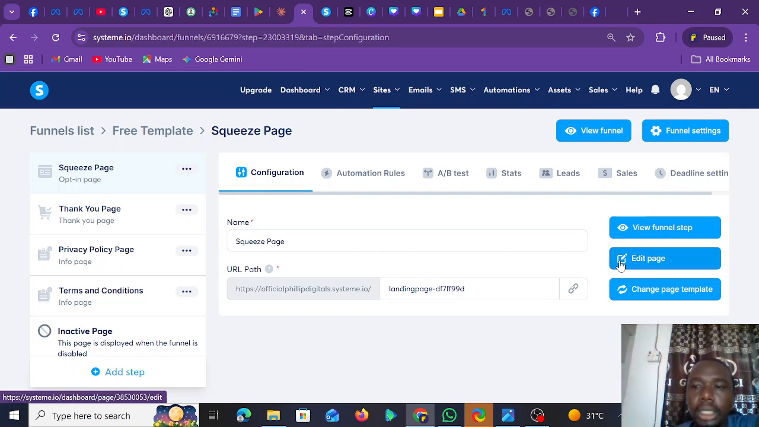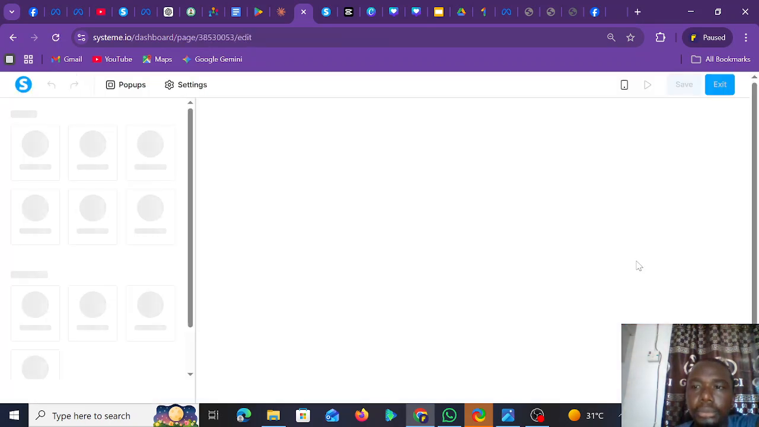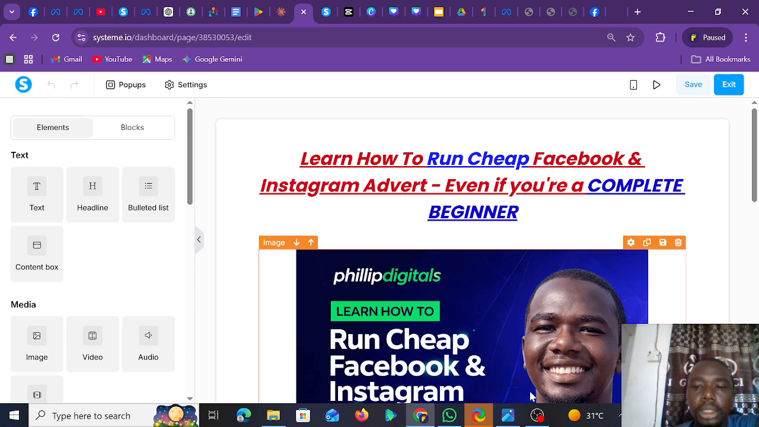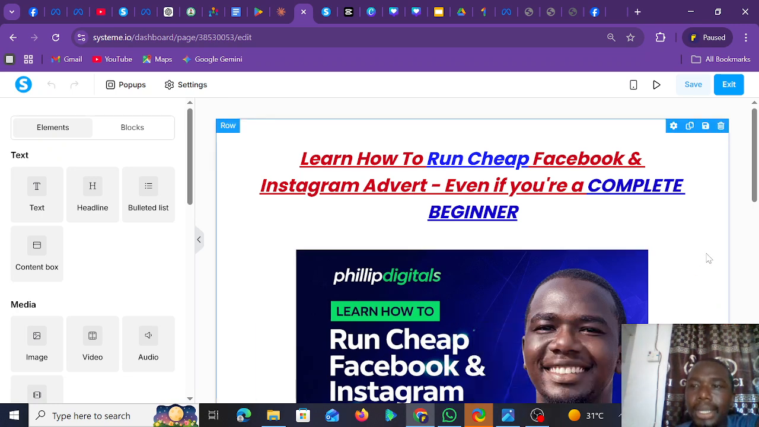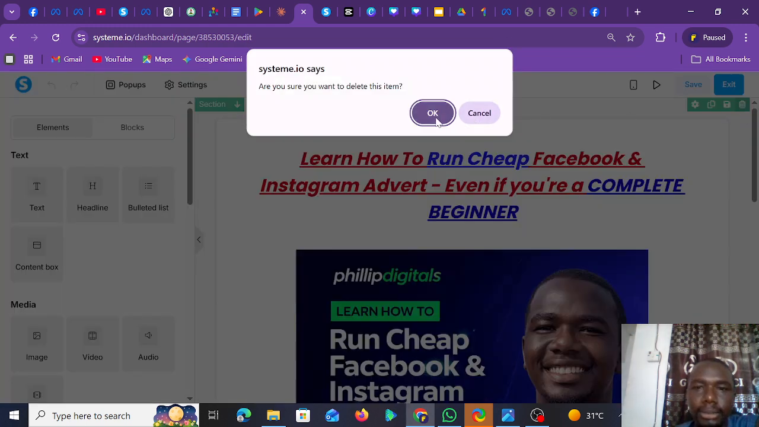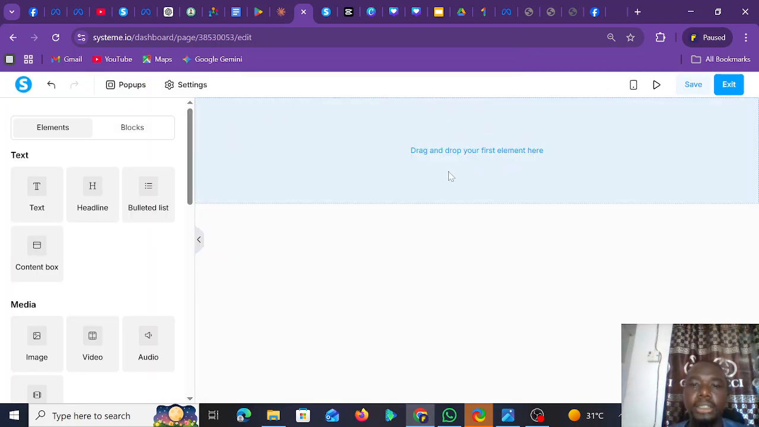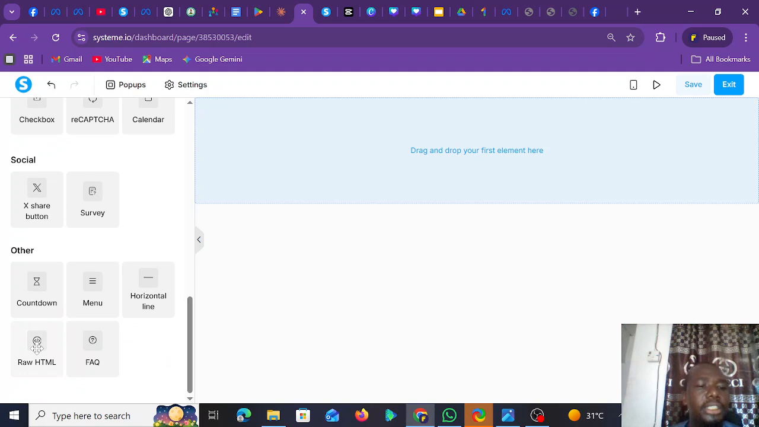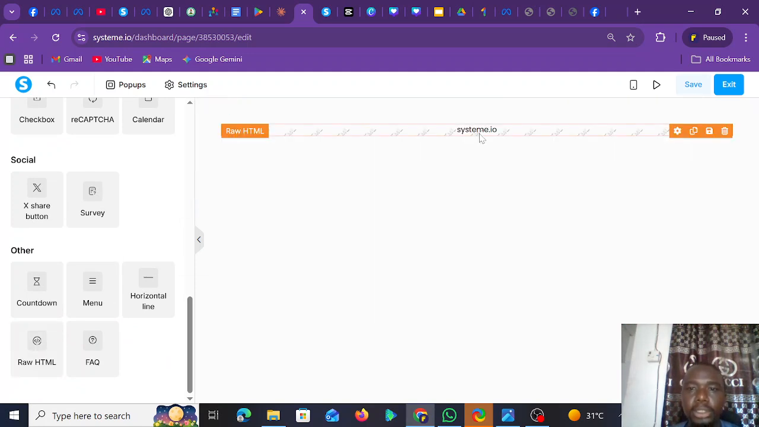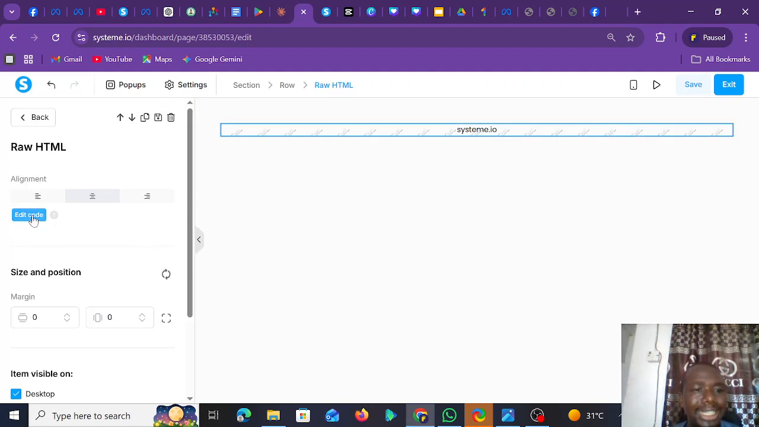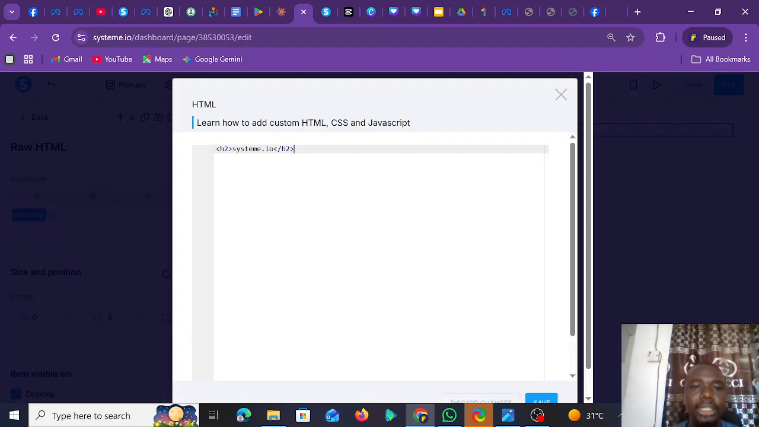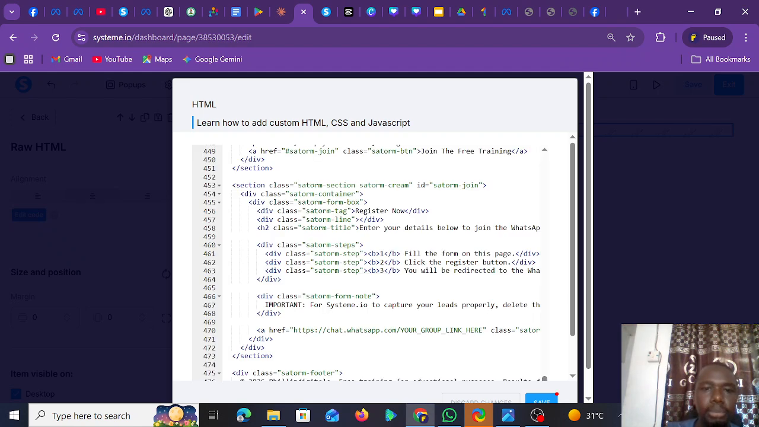Then edit page. Once you are here, delete everything that is here. I need a clean space, something like this. Then I will scroll down. You can see this raw HTML, drag it to this place, then click on this, then click on edit code, then delete everything that is here, paste what you have and click on save.